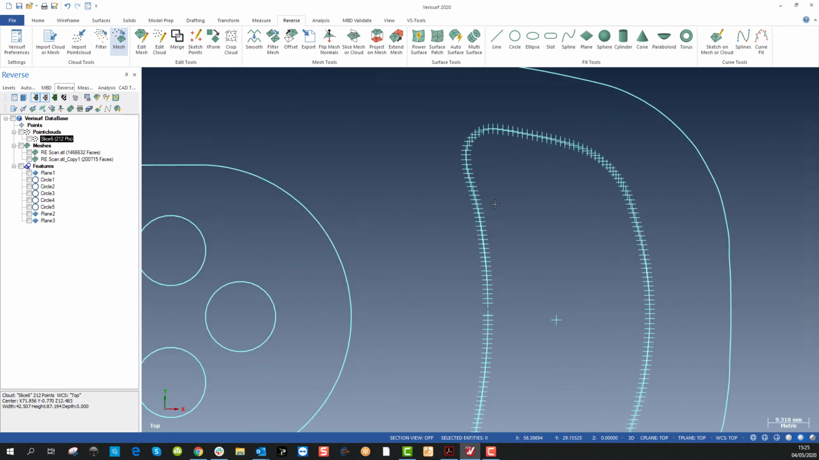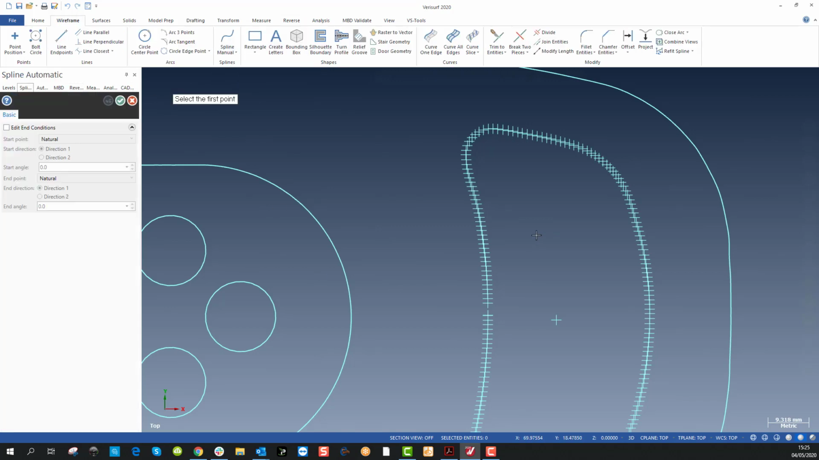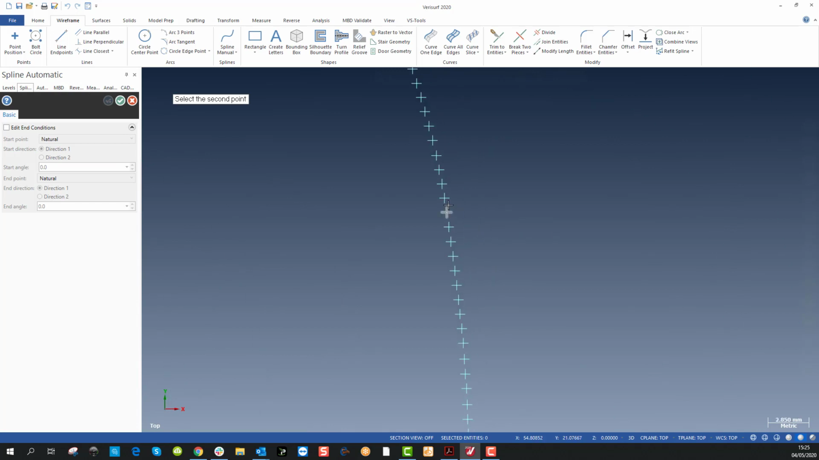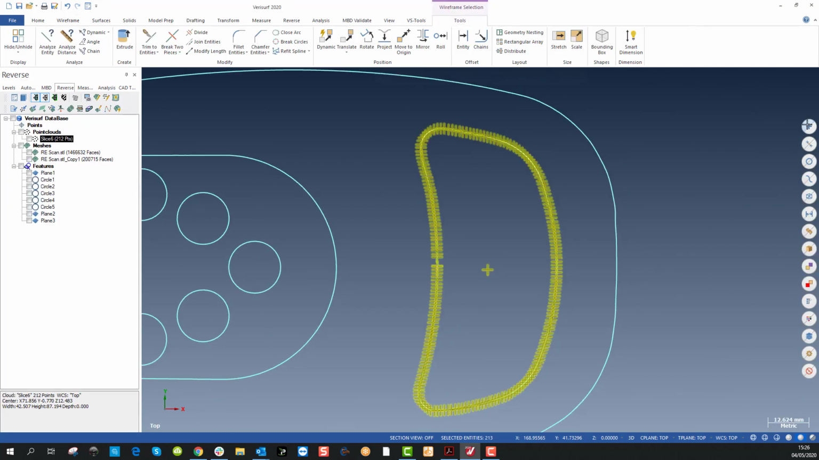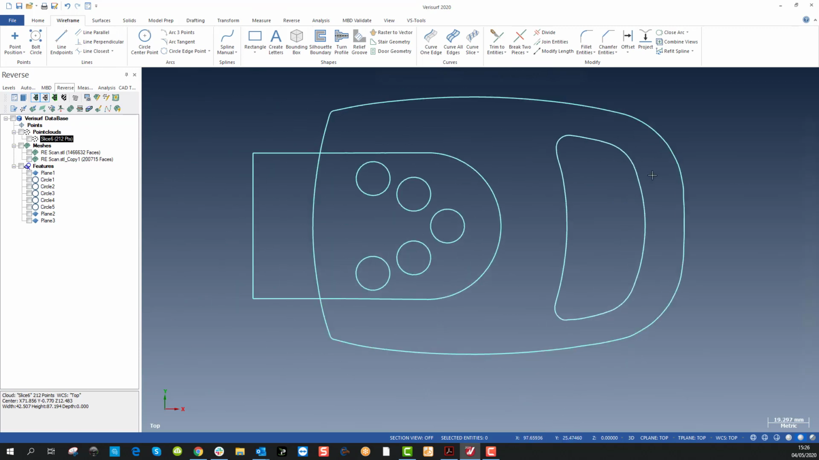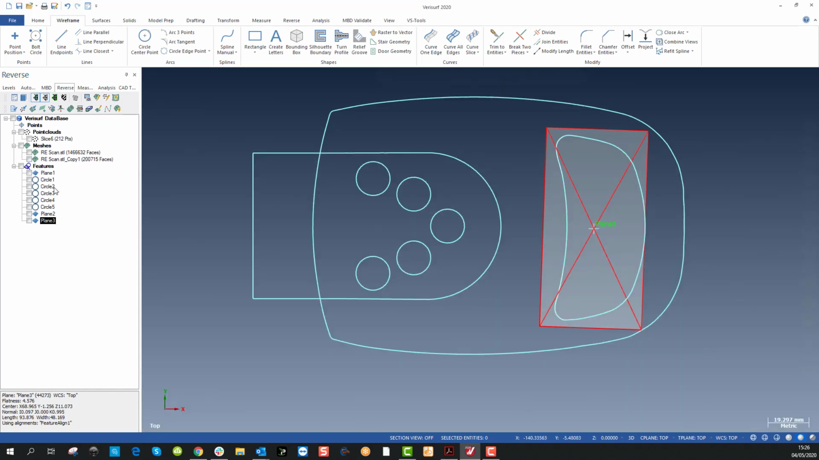Now we can create again the curve. We'll go wireframe, manual spline, automatic. Zoom in a bit. Click the first, click the second, click the last. Okay. Again, we don't need the points. Delete. Okay. So now we need to project this to a plane, and we had that plane there. Like this. So we can't do anything with a measured entity. We need to make it CAD. So export to CAD. So now we have a CAD plane here.